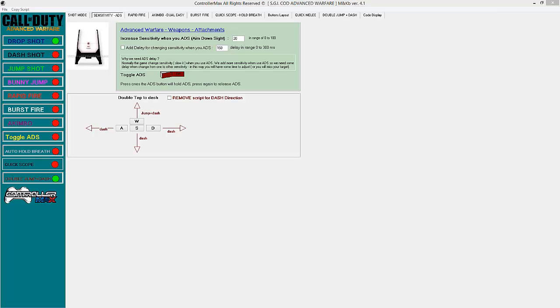You are also able to change the ADS mode to toggle, so you will press the button once to aim, then press it once again to stop aiming. The double tap dash mod is always enabled by default. If you wish to remove this mod, please tick its box. This mod allows you to dash in the direction of your choice by double-tapping your movement buttons.